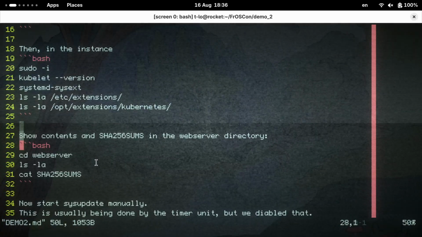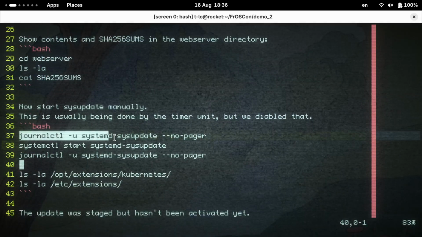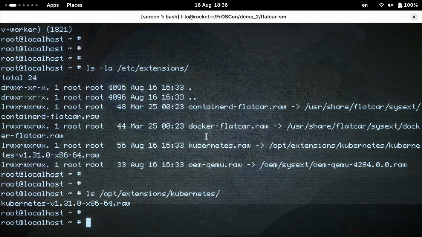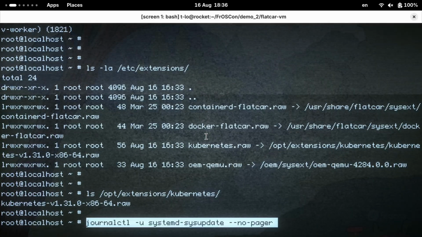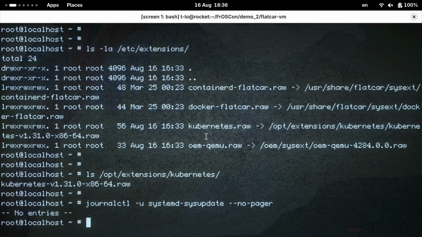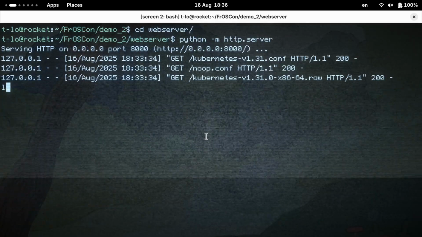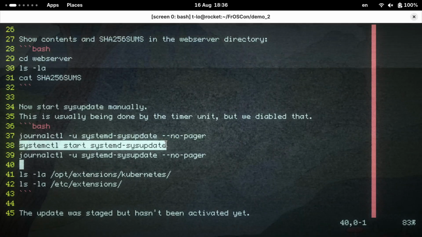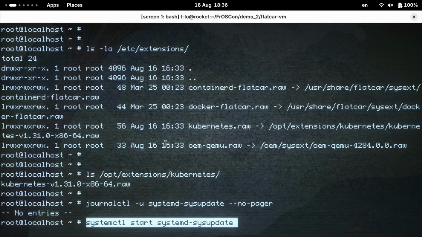I'm going to go back to the demo and start the update. Now, systemd-sysupdate is meant to be run from a timer unit, so you're not meant to actually type this. I deactivated the timer unit for demo purposes, so you see it never ran, it doesn't have an entry in the log. And now I will do what the timer unit would normally do. I will just start it.